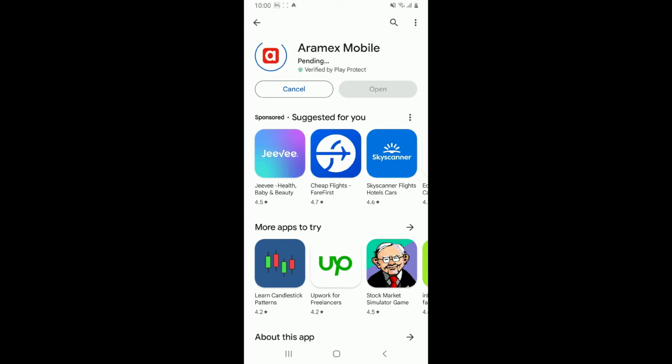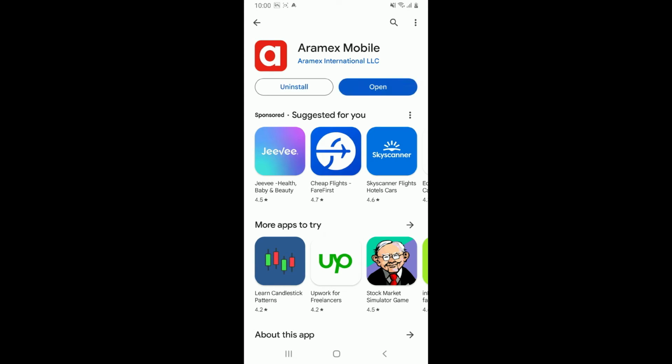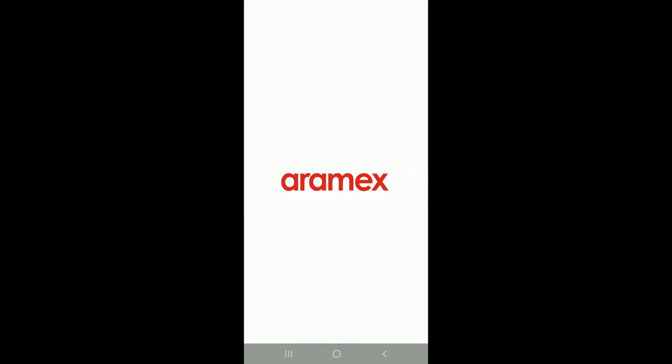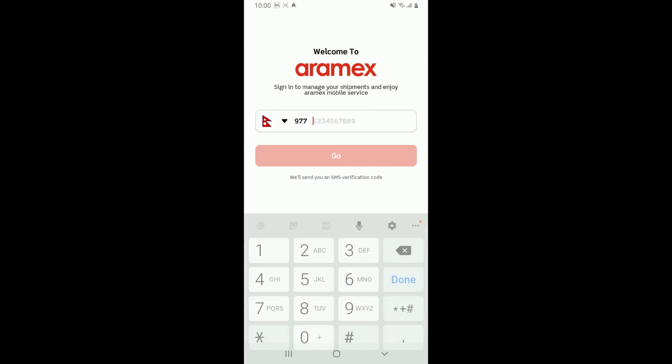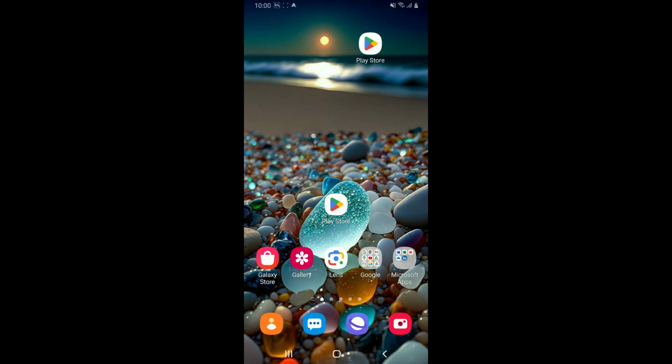Wait until the application installs, which will take a couple of minutes. If you're looking for a convenient way to manage your shipment with Aramex, you can easily download the application. Once it is done, tap on the open button and there you have successfully downloaded the Aramex app on your mobile device. Follow through the instructions and then create a new account. So that's how it's easily done.